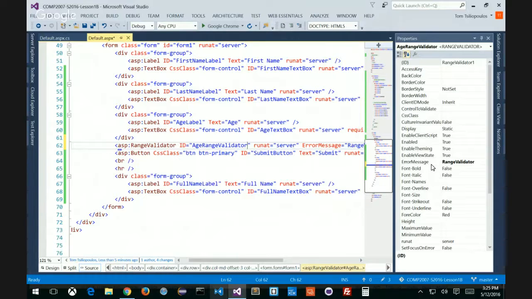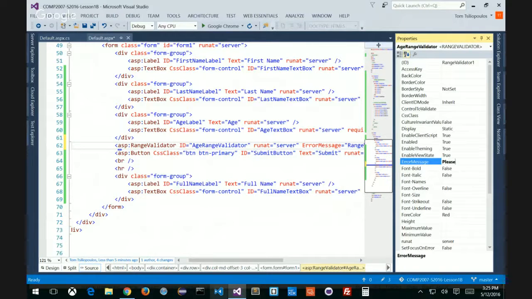Okay, my error message is wrong too. It just says range validator. It should say something like this: please enter a valid age between 1 and 130, or whatever it's going to be. So put that in there: please enter a valid age between 1 and 130. That's the error message that's going to come up.